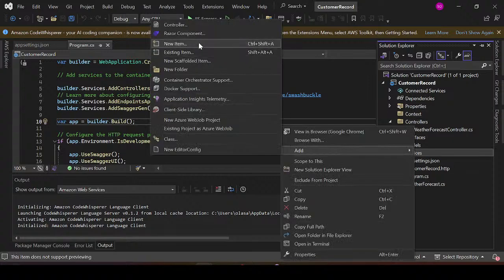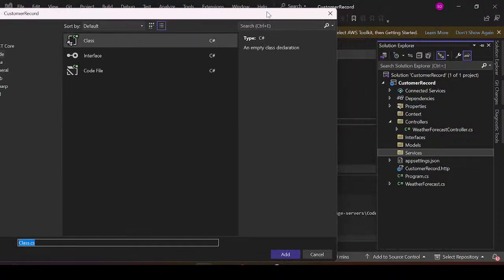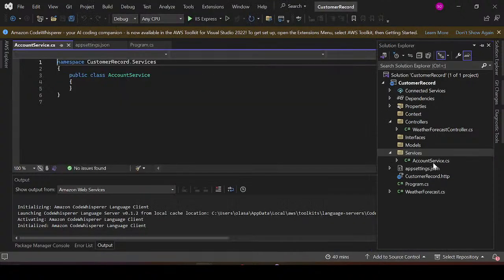First thing I'll be doing here is to add my account service, right? Click on the Services folder. Click on class. So what type of class are we creating? This is not an interface. We just click on this, name it AccountService.